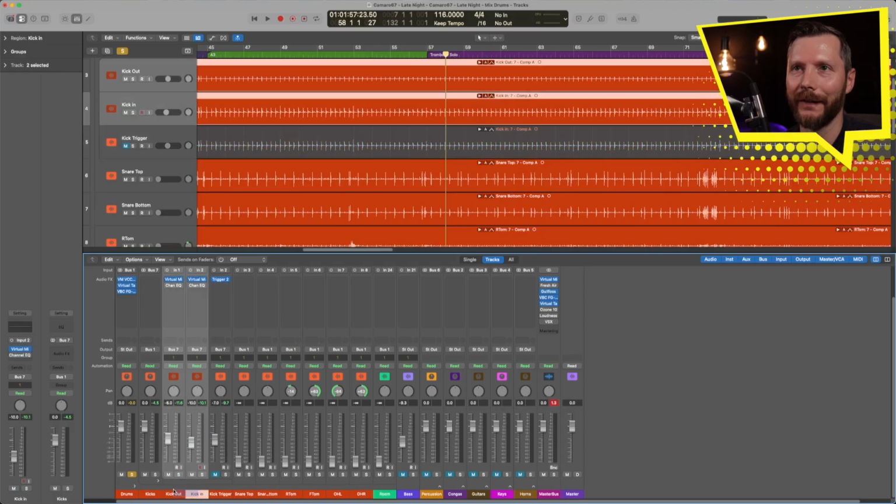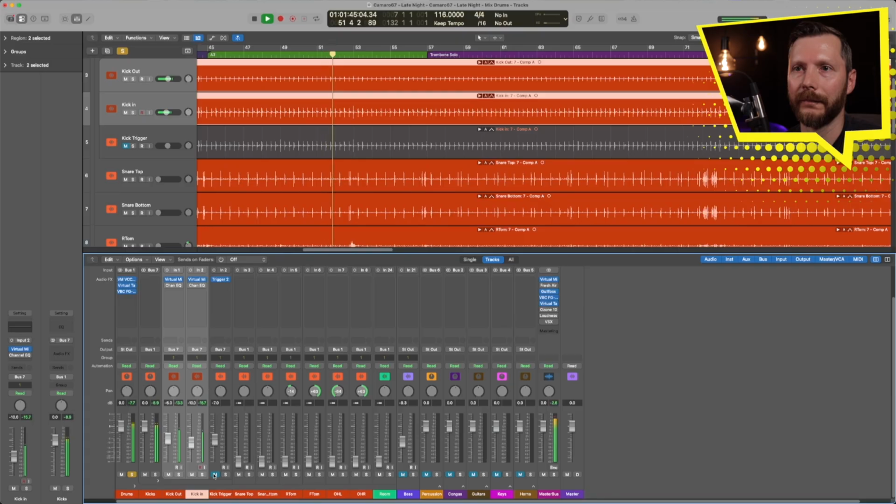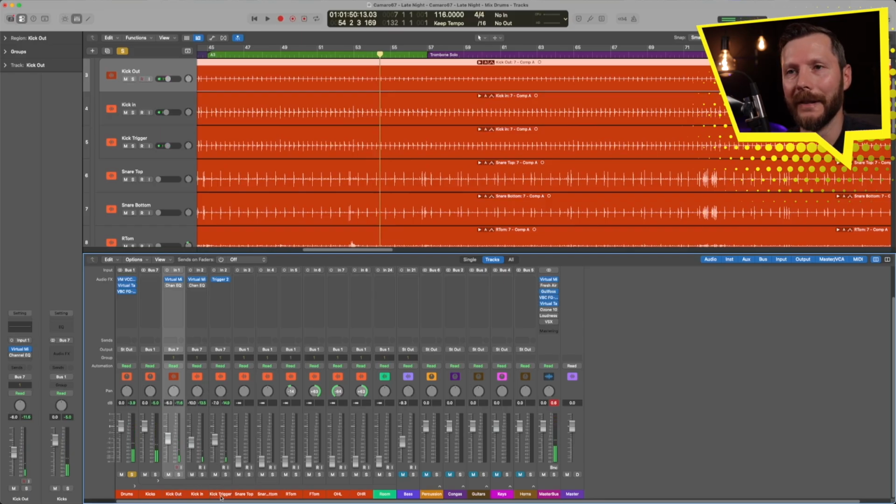So now just to compare the before and after, I'll mute the trigger and take these off so you can hear what that sounds like. So quite a bit beefier, right? With the 3 and kind of that compression and EQ that we did.